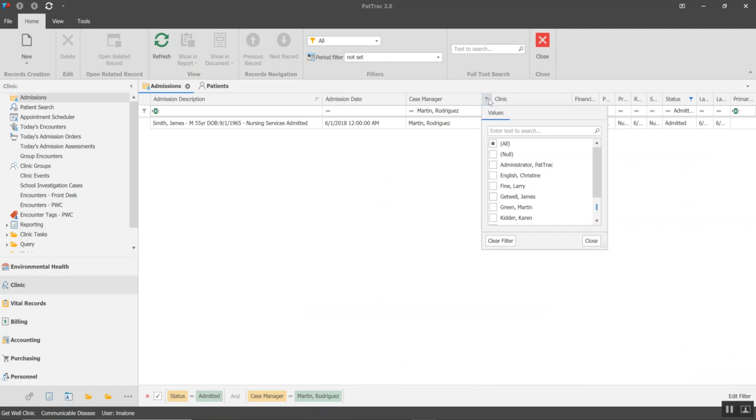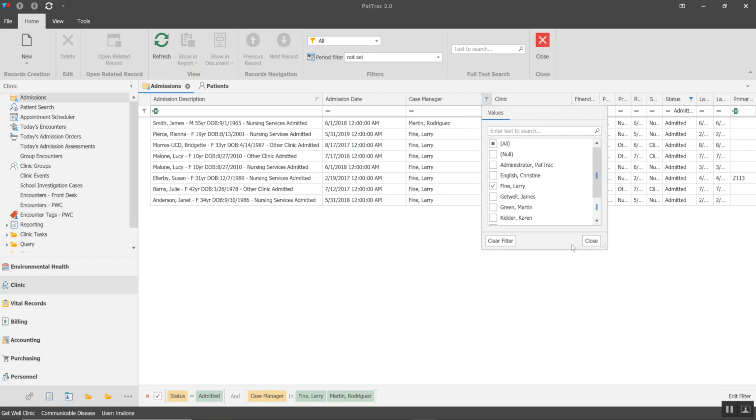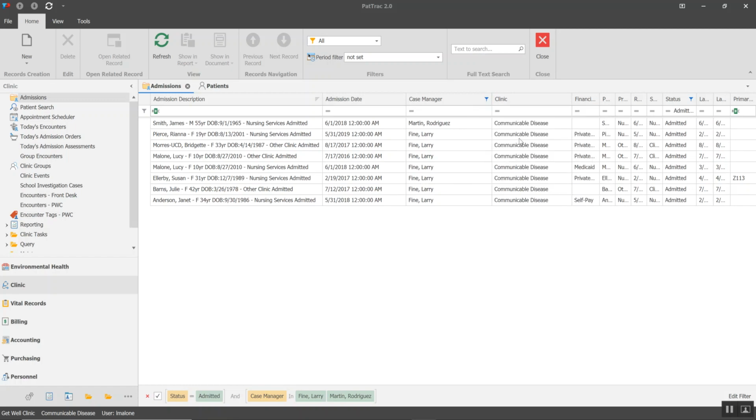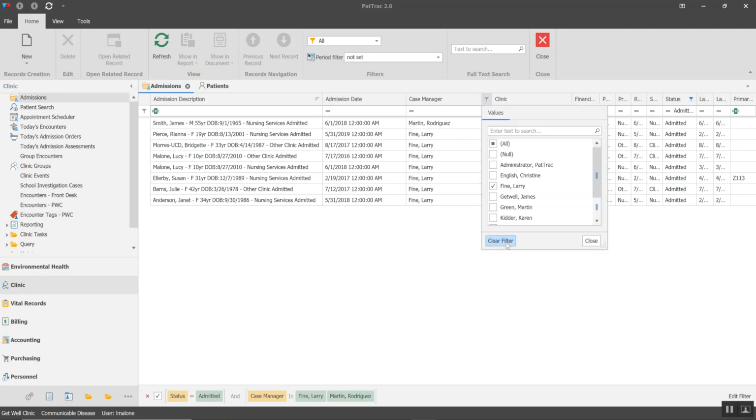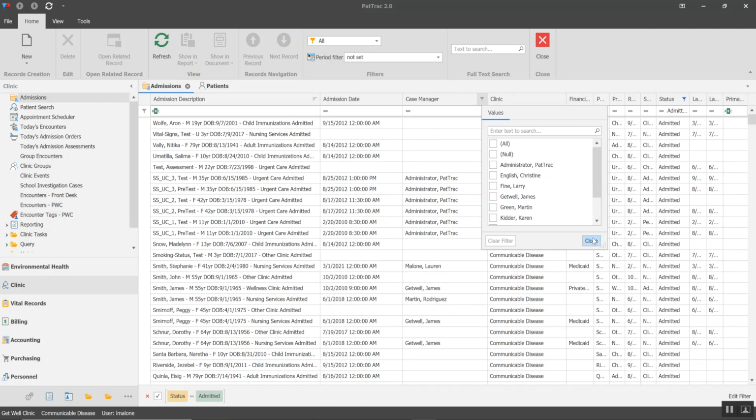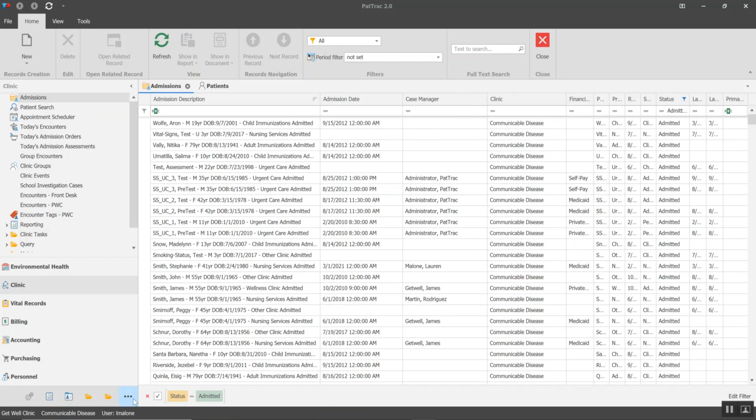If I want to filter for more than one provider, I can certainly do that as well. Again, as I'm creating additional filters to my list, I see that the criteria are added down at the bottom of my screen. To turn those filters off, again, I can clear the filter within the column filter or use the filter at the bottom.